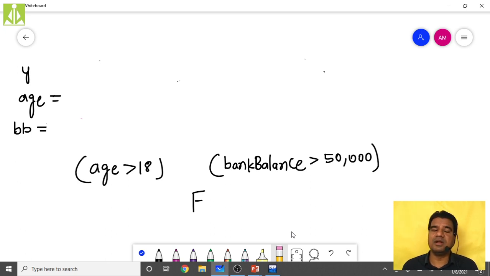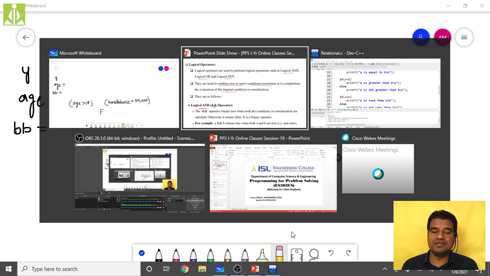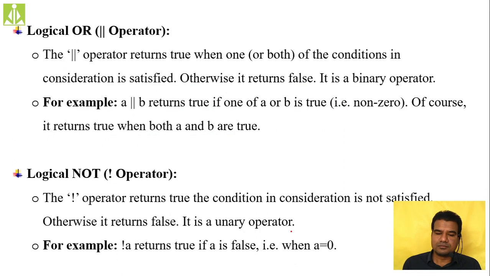Now, the government is going lenient and it is saying, allow if any of the conditions are met. That means if the person's age is greater than 18, allow him. Or if the person's age is not greater than 18, then at least his bank balance must be more than 50,000. Then allow him. So in that case, if you are trying any one condition, not the two, we go for the logical OR operator.